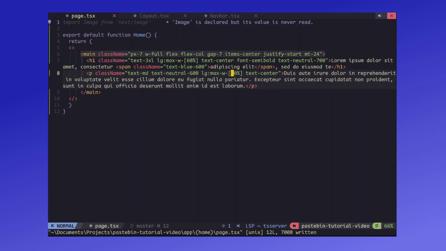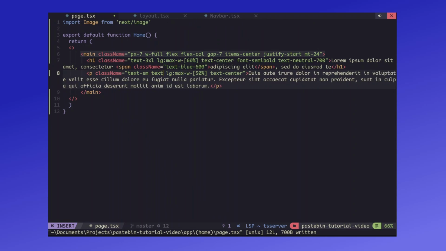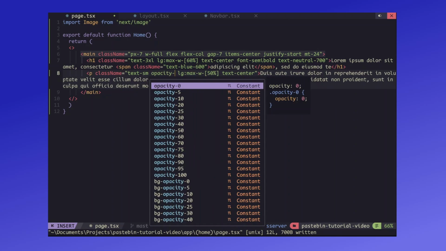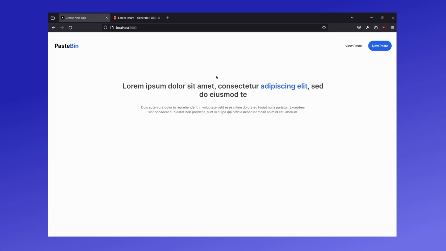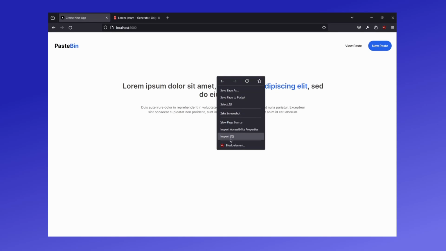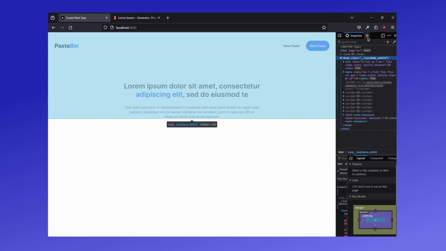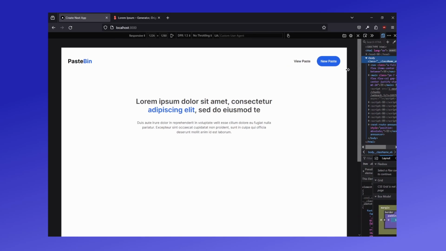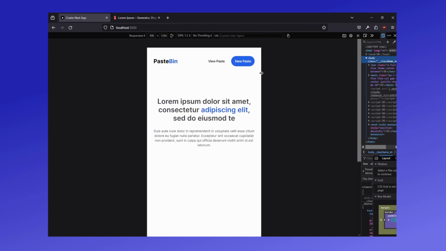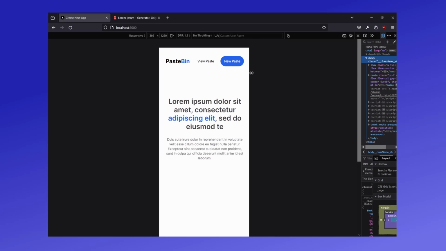I'm gonna change this to 50%, but make it text small. And I'm gonna replace neutral 600 with like opacity instead. Something like this. And as you can see, this is going to be responsive as well. So let me just change my viewports. So it's responsive on mobile devices as well.